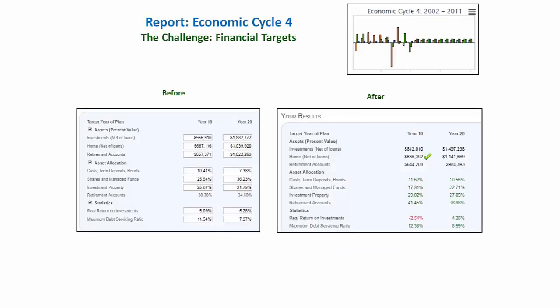graph. In this example, economic cycle 4 was activated and the results compared on the challenge page. As you can see, the returns are substantially less than the target returns, which in this case are the actual returns before the application of any modelling tools. Note that the average real return is minus 2.54% and reflects the effect of the GFC in the first 10-year period.